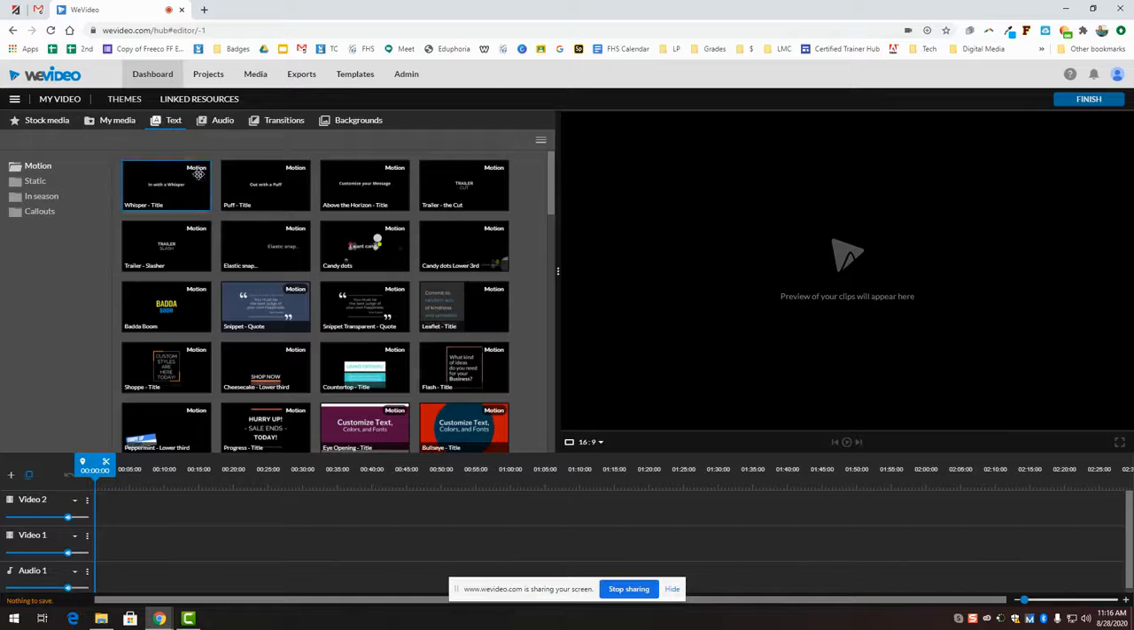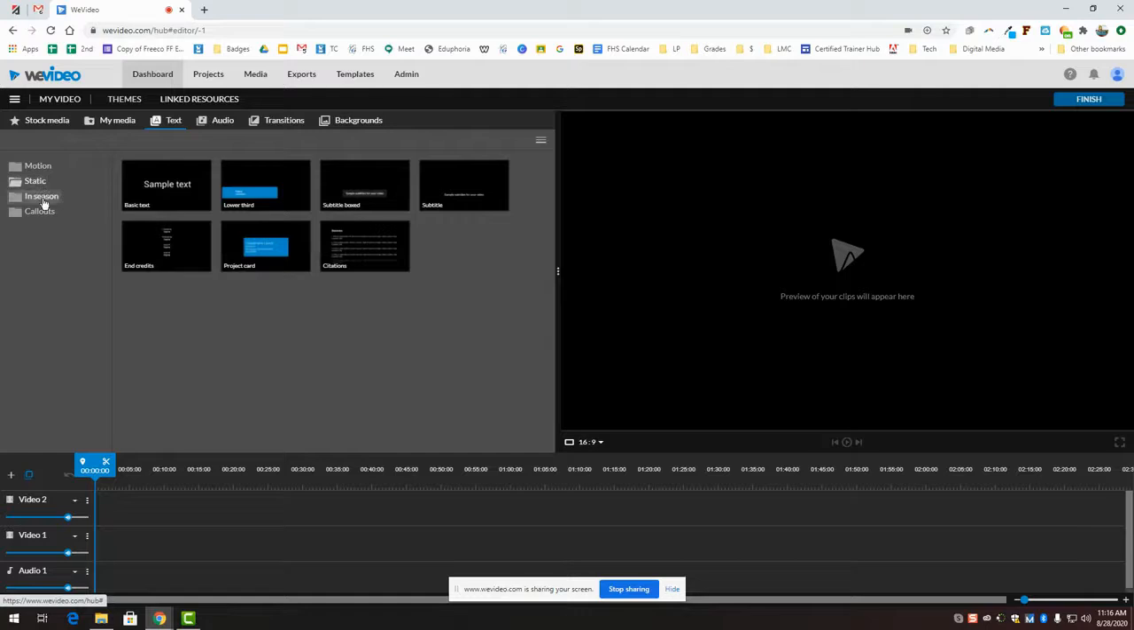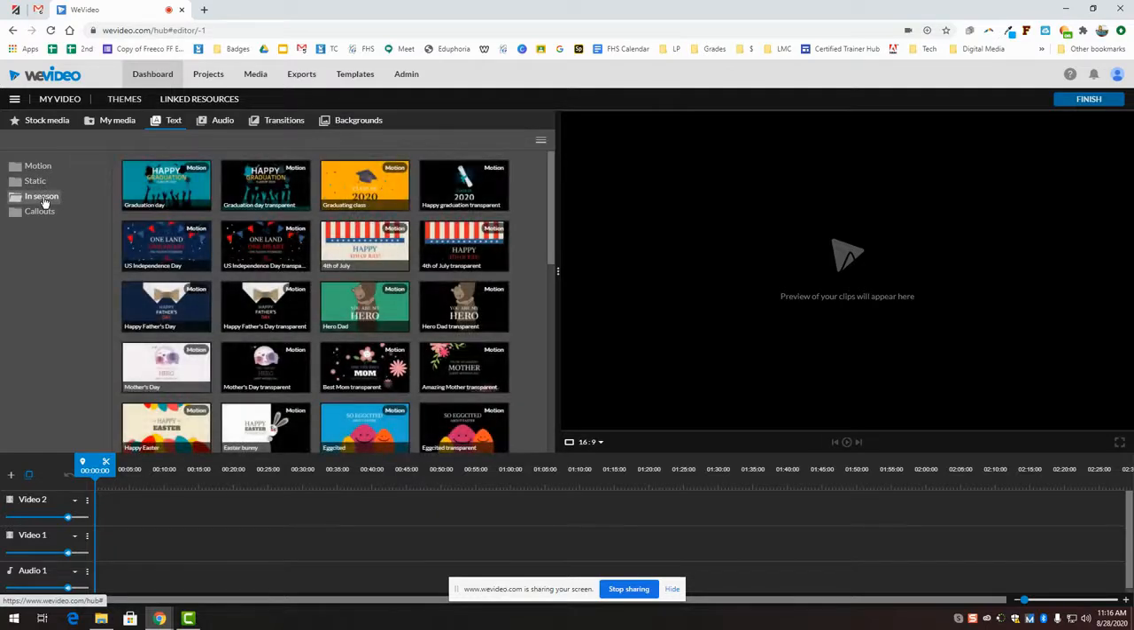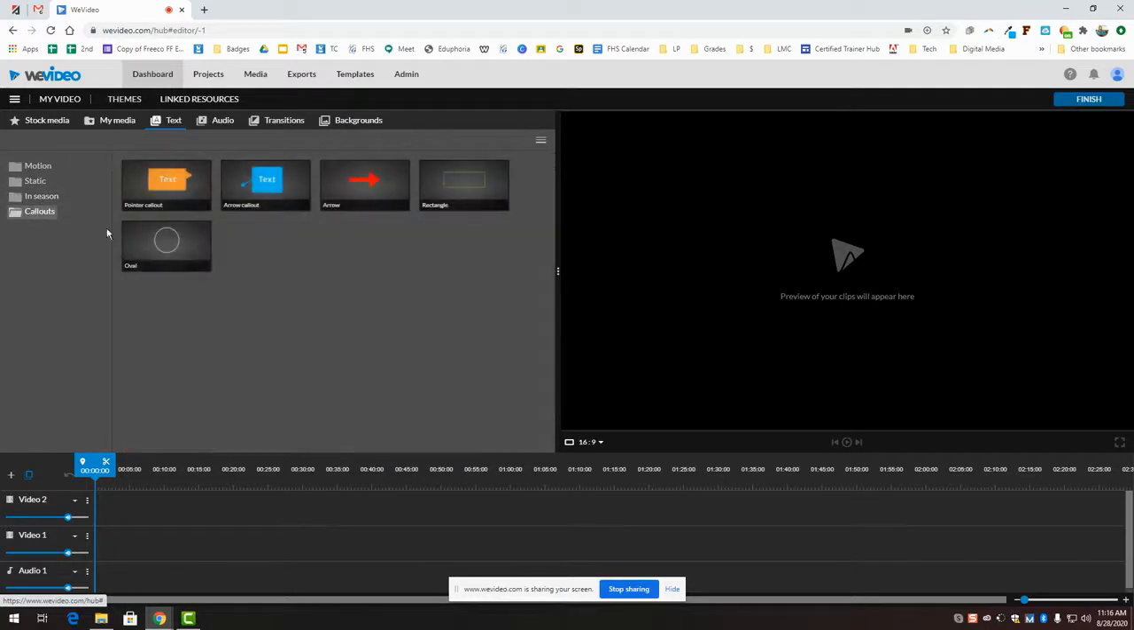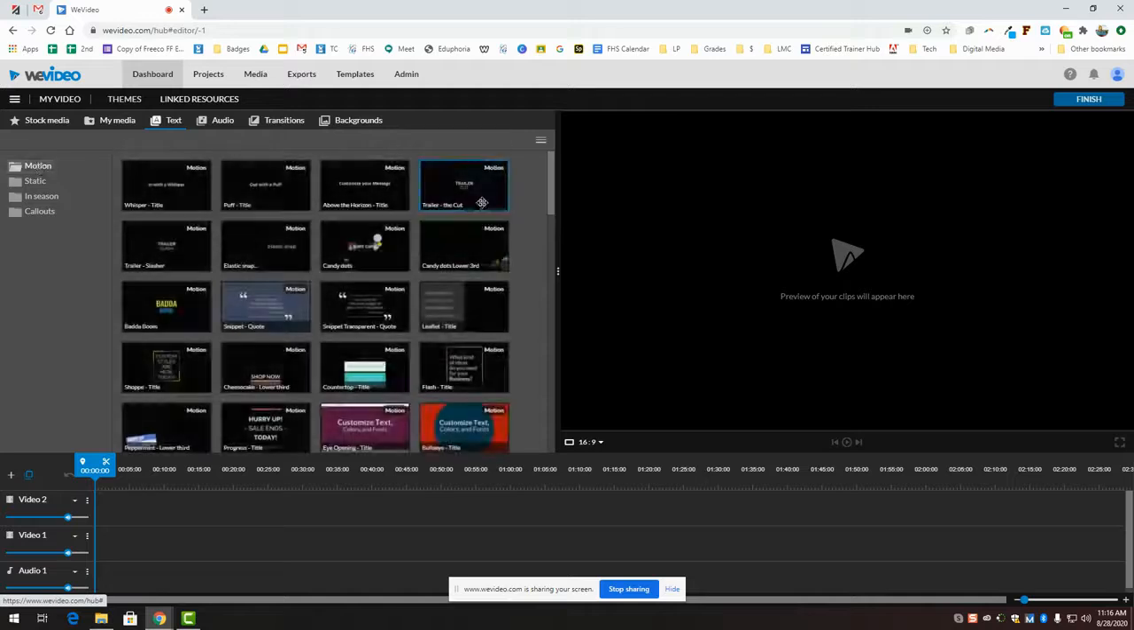Here's my text tab. And so this is just a collection. It's kind of like the graphics panel in Adobe Premiere. They have these organized where these are the titles with motion. These are the static ones, so they're the still ones. This is seasonal. And then these are just call outs. The motion ones are fantastic.